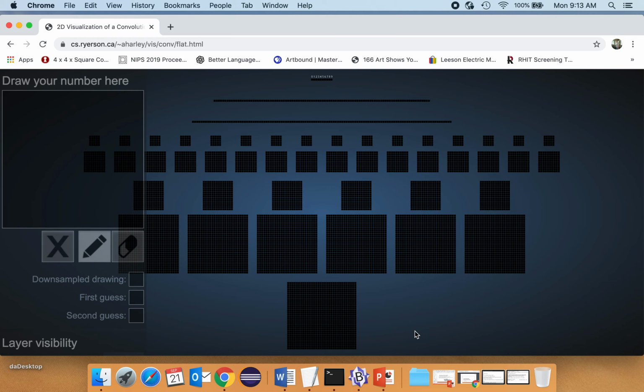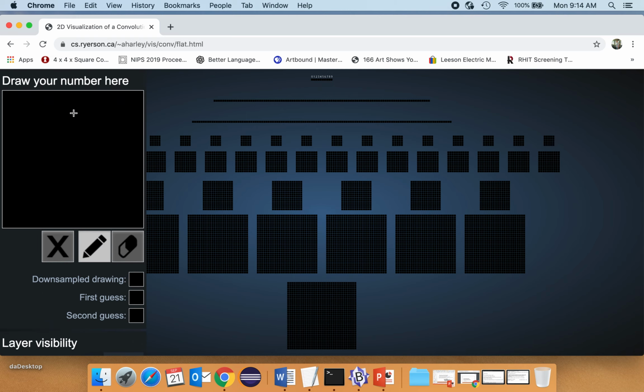In this video, I will demonstrate this animation that I linked from today's page. But please have a look at the slides for convolutional neural networks first, so that you understand what's going on in this really fascinating animation. What we can do is draw numbers over here, and then on the right side we'll see how the network processes this thing.